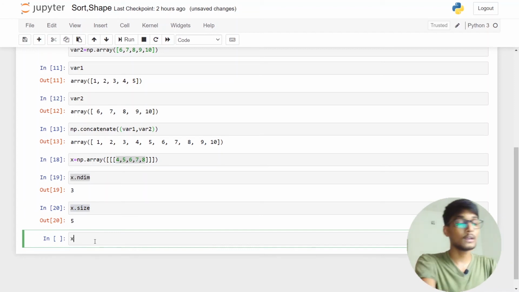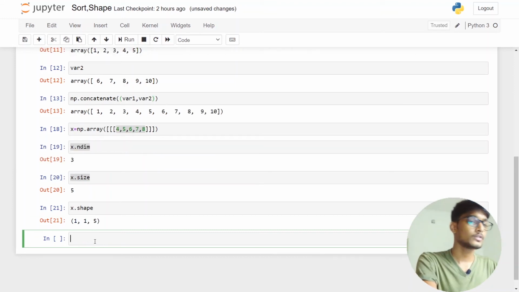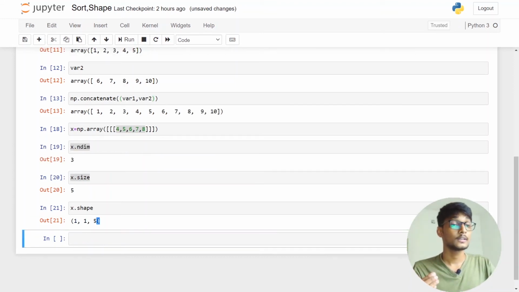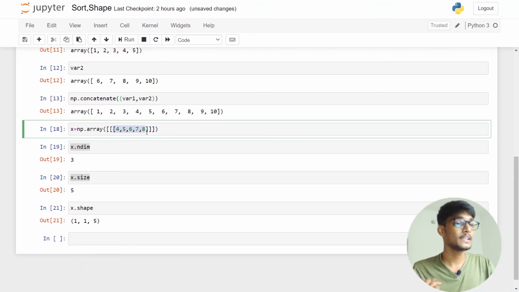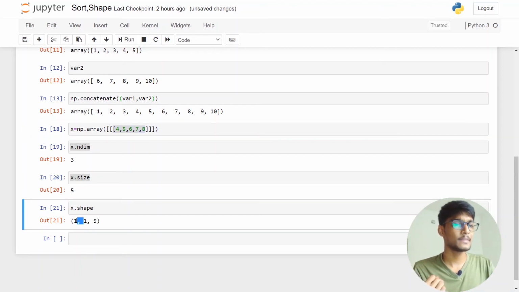If I call an x dot shape, that means we want to know shape of variable x. So you can see that it is returning us 3 values in one tuple. The first one is number of size. We have size 5. Okay, 5 size, that's why it is returning us 5. And the second one is number of row. You can see that here we have only one row and this is our dimension.